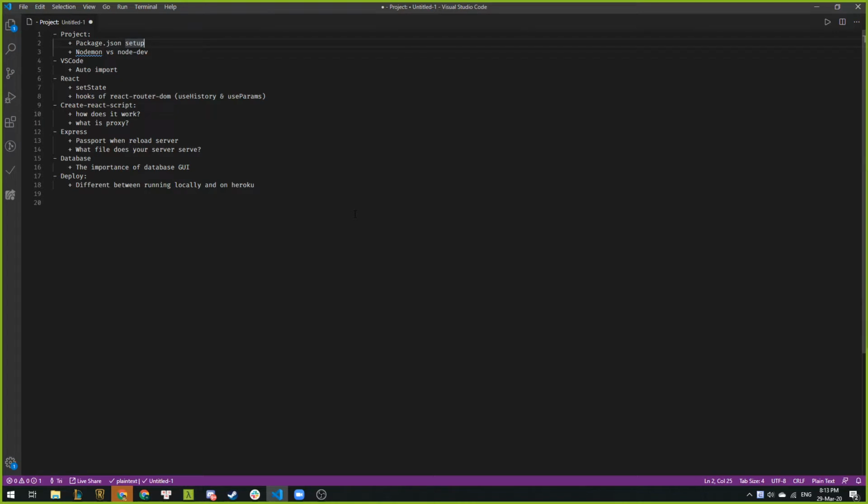Second is regarding the tool that we're using. Throughout the whole course we've been using VSCode, and I want to talk a bit more about auto import and how to use it and why you should use it and stuff like that. Then the next bit is React.